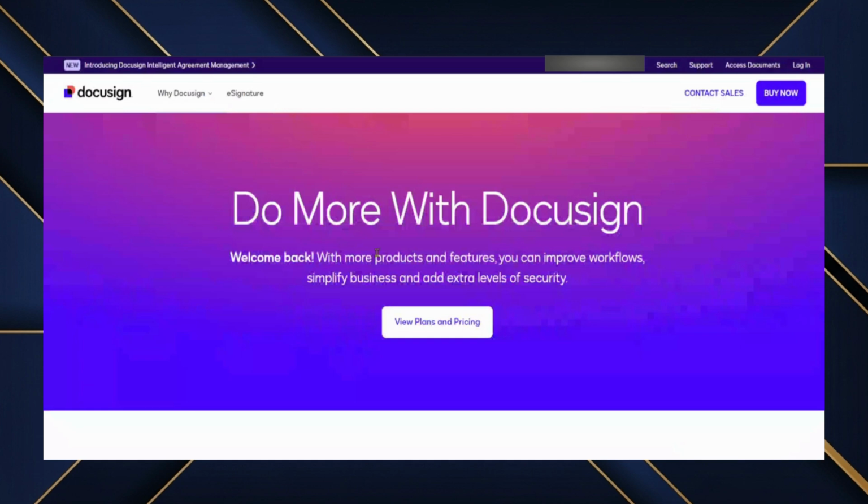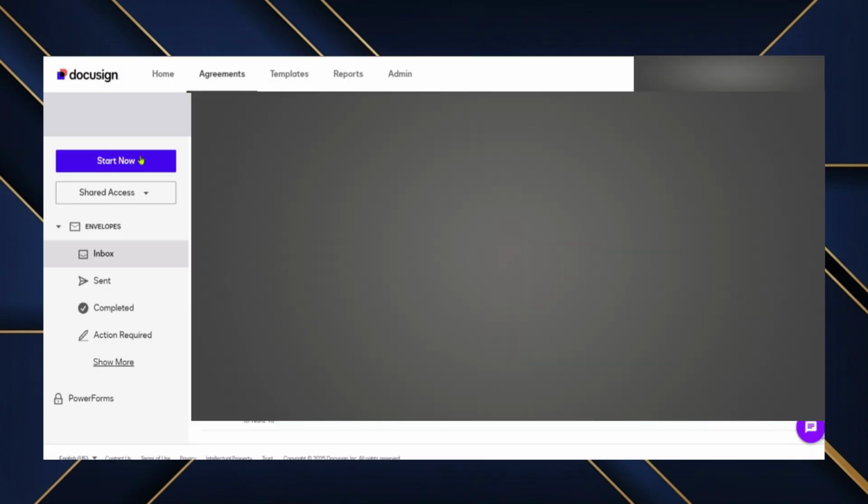In this video, I'll show you how to DocuSign a Google document step by step, so you can add electronic signatures quickly and efficiently. Start by downloading your Google Doc as a PDF or Word file to your computer, since direct signing requires uploading the file.